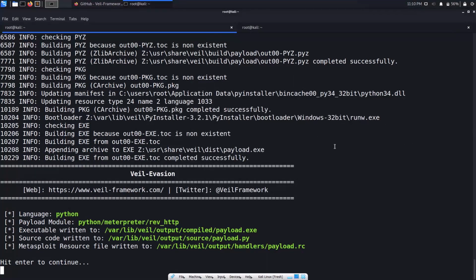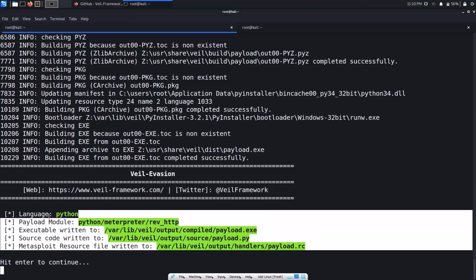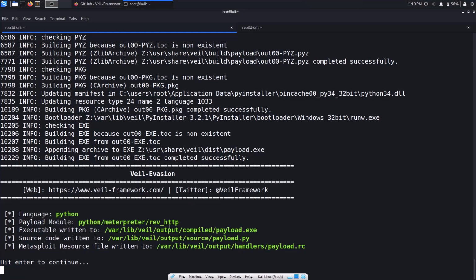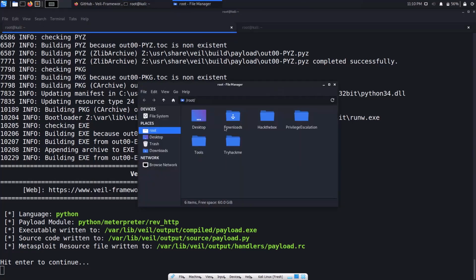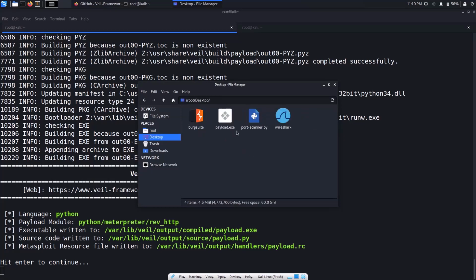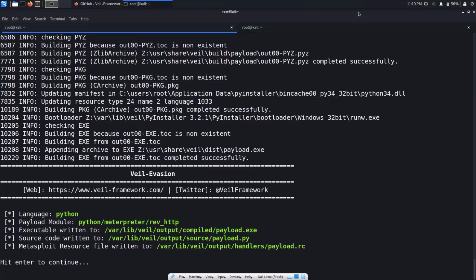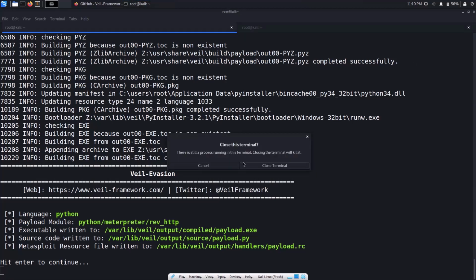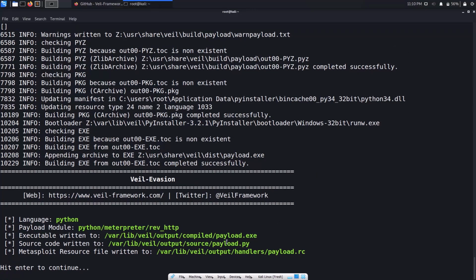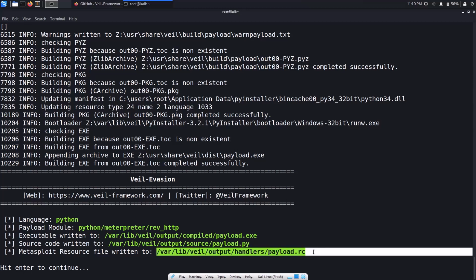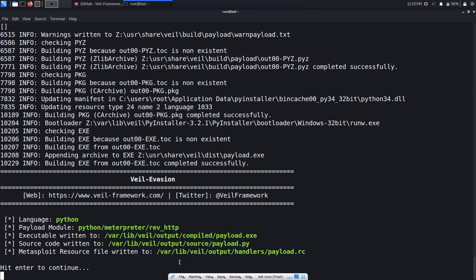So guys, we got our payload here, and you can see the payload type and stuff. What I did was copy that payload from this location to my desktop. Okay, so it is available in here, and here we have, let me close this tab, you can see source code and resource file. The resource file is really important, guys. You don't need to launch Metasploit separately for this. Let me copy this. I'll show you how you can interact with that.